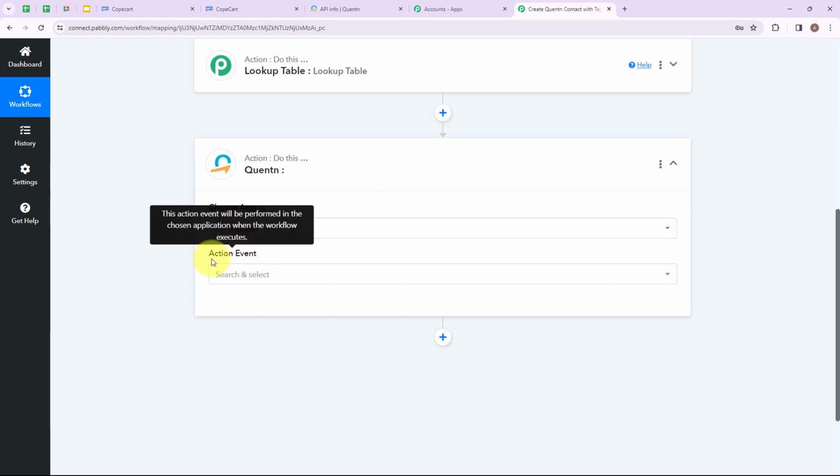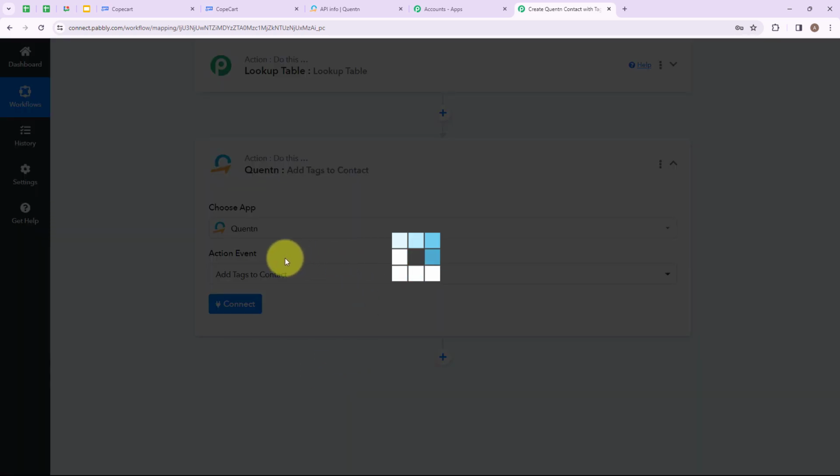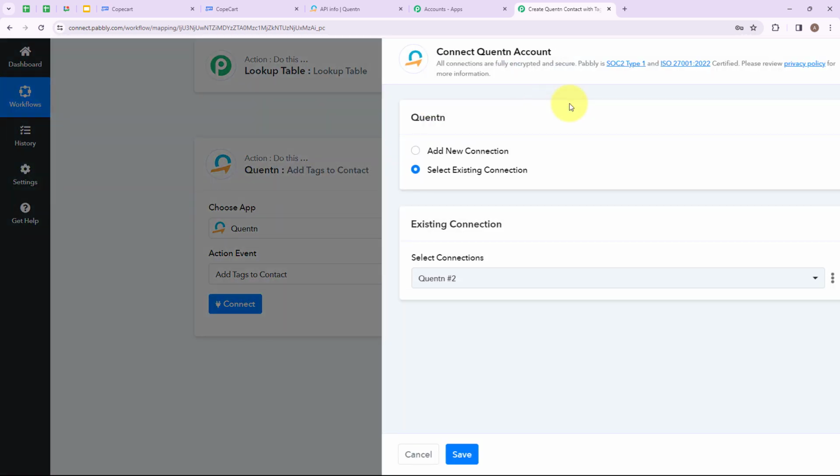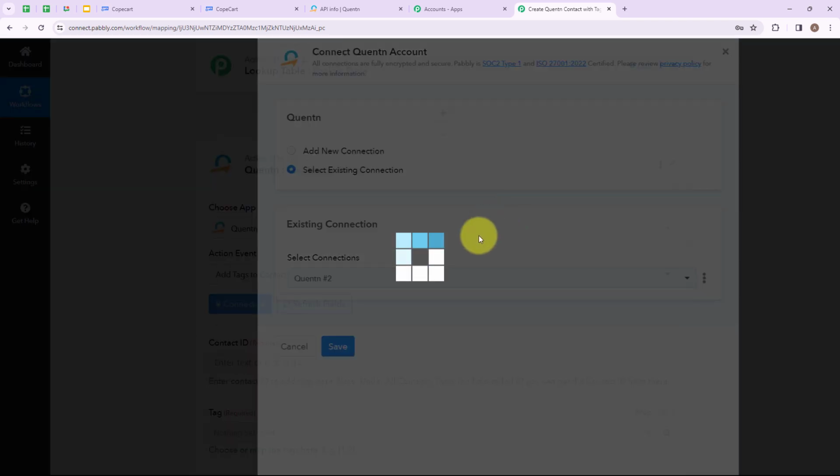and here we have to select an action event. Let's click on this, and here I'm going to select add tags to contact. After that, let's click on connect. Now to connect our Quentn account with our Pabbly Connect account, we need to set up a connection. As I have an existing connection, I'm simply going to click on save. But if you want to add a new connection, you can do that by selecting add new connection. Now let's click on save. And now let's move ahead.